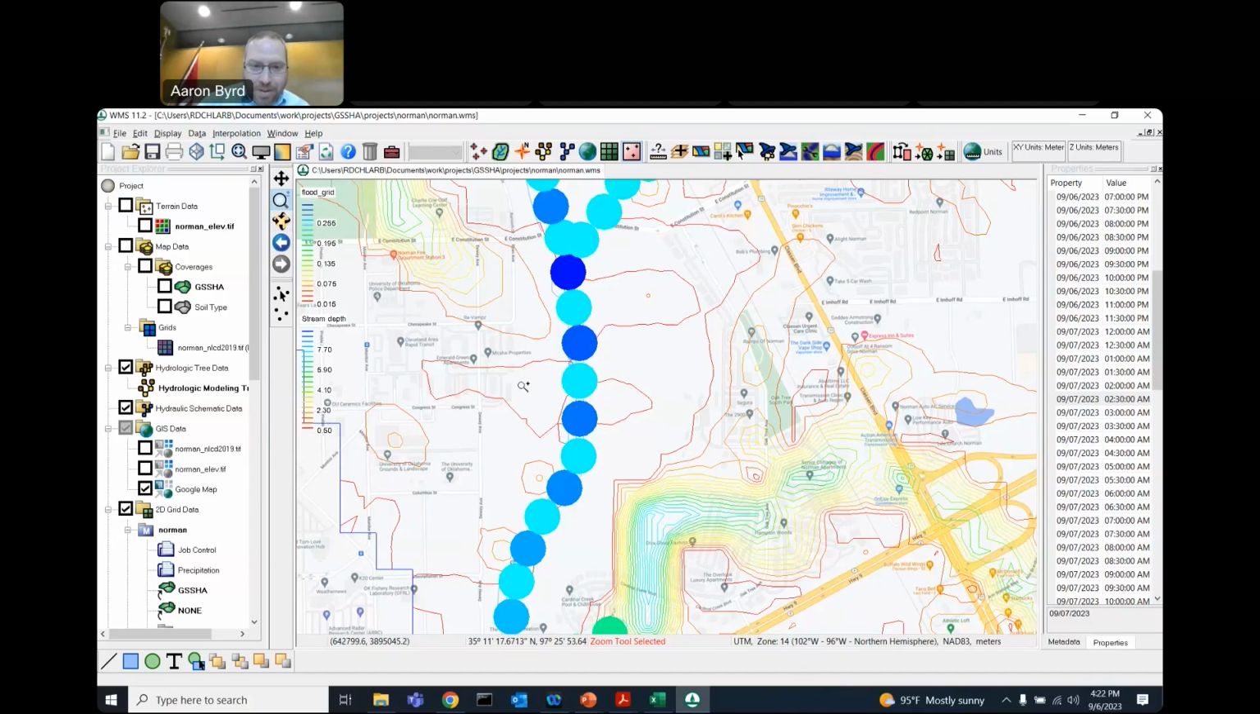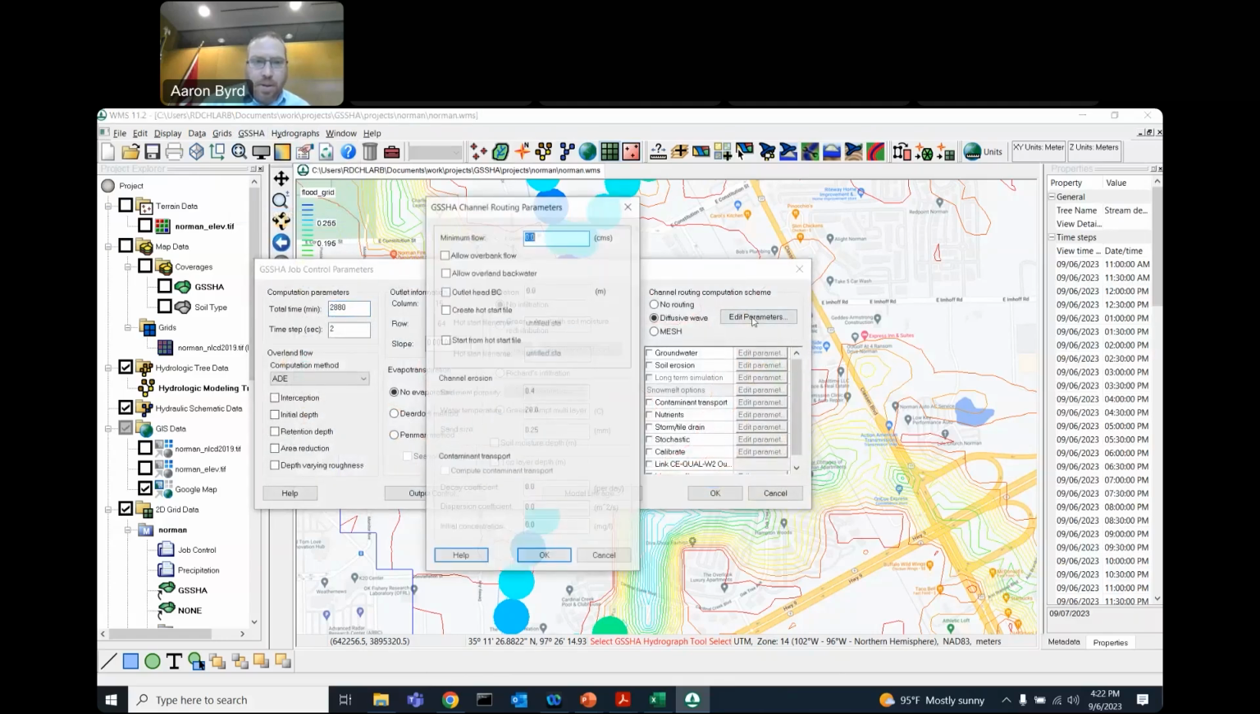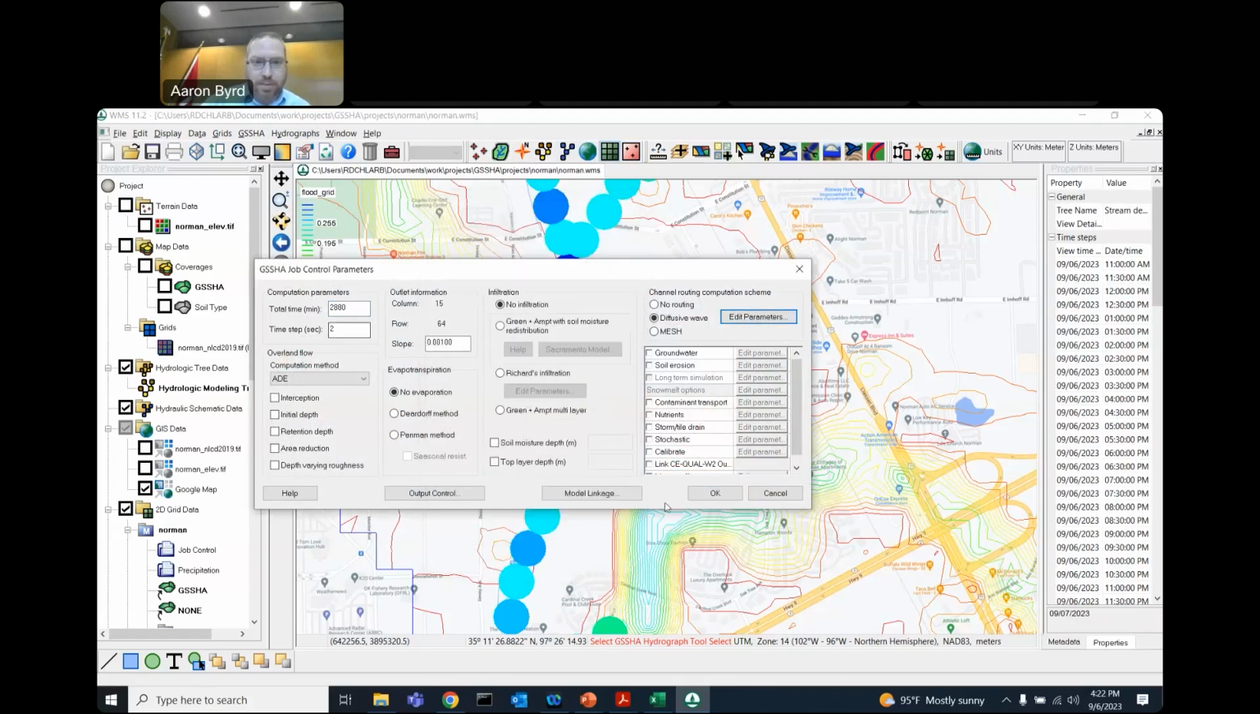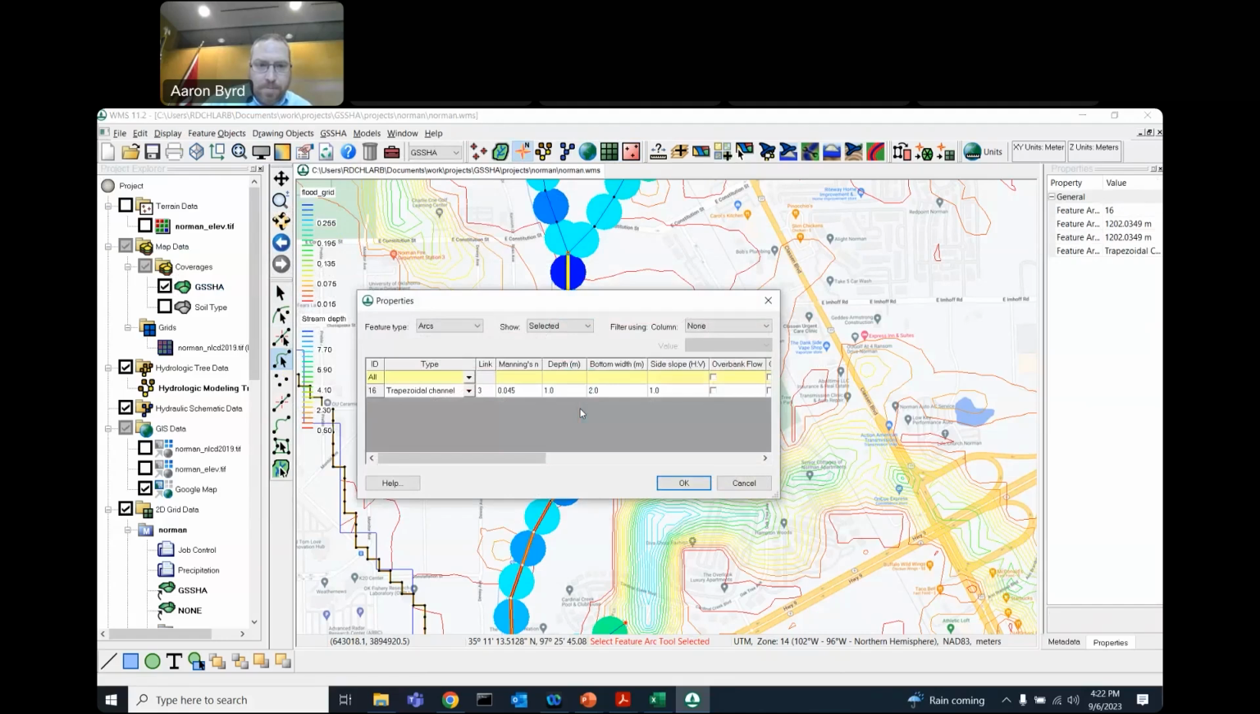So what we haven't really done is, I think, turn on the overbank flow. Overbank. What's the time step right now? 2 seconds. Yeah. So that's the channel right here. Depth, bottom width, let's change this to 6. You want to change it for all of them? Nah, just change it. Okay.